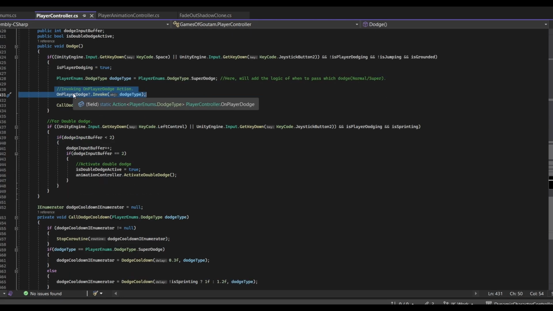Then I am broadcasting this event through an action, passing a parameter of dodge type, so that the animation script can react without any hard dependencies. Then I am calling the method called dodge cooldown while passing the dodge type to schedule when the dodge can end. I'll discuss this method later.